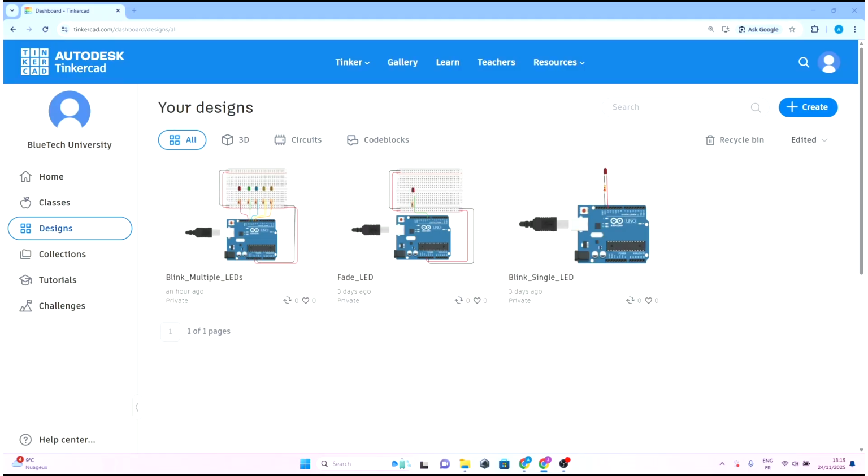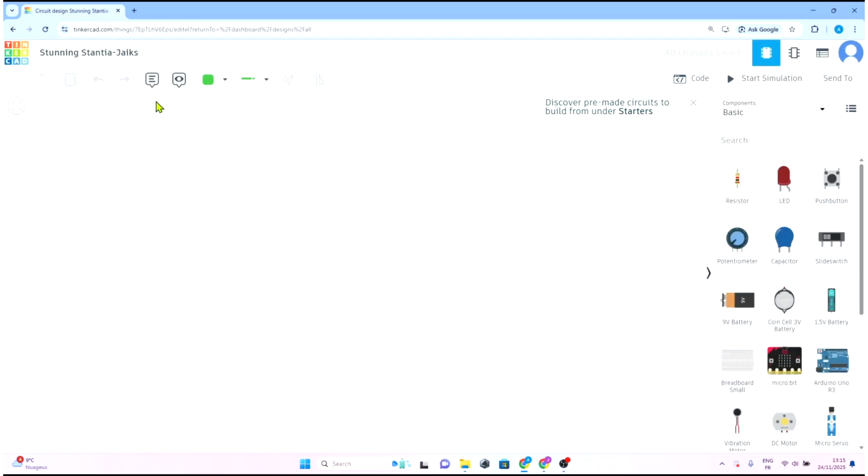Let's learn how to turn on and off an LED using a push button on Autodesk Tinkercad. Click on Create Circuits. Give a name to your project. Turn on.